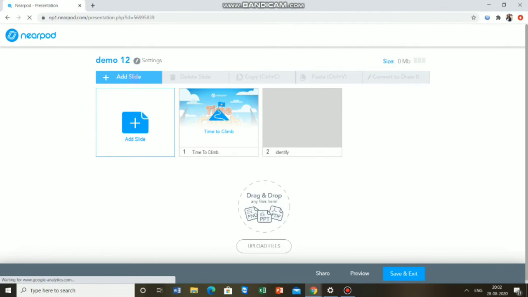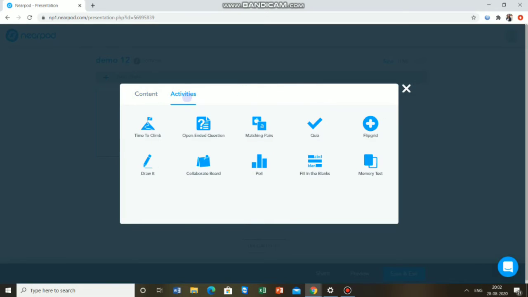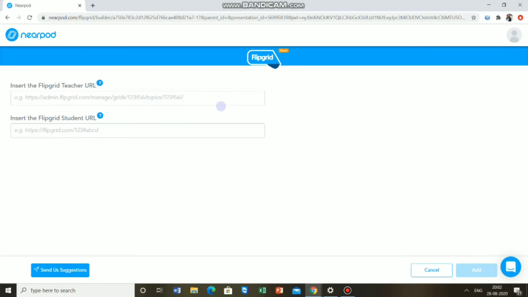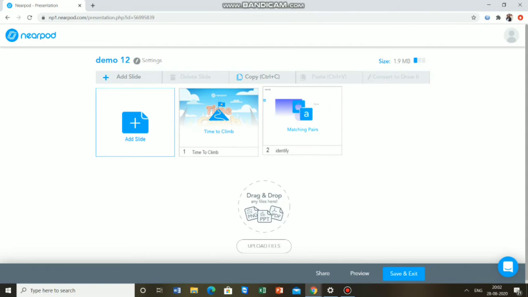Next option that we have in the add slide in the activities part is Flipgrid. Flipgrid is another interesting tool which you can use as a blended learning approach. So what you can do is, the Flipgrid videos which you have created, the links for that you can directly copy paste over here and your students will be able to directly view those links. So you can use Nearpod and Flipgrid together.